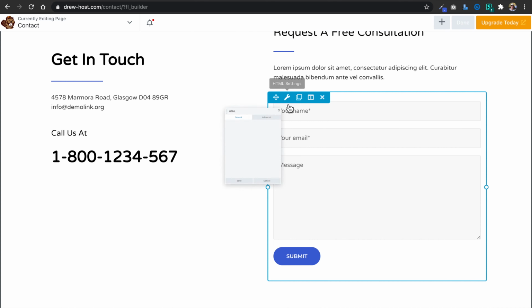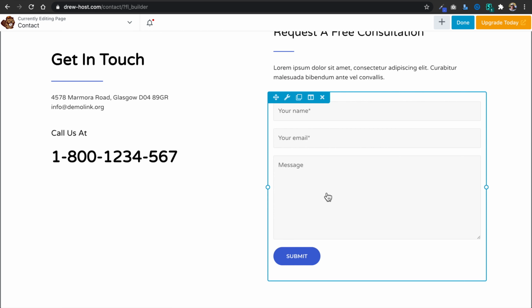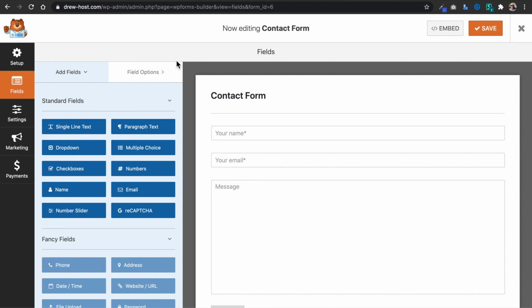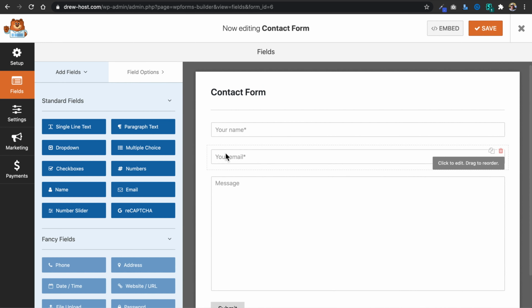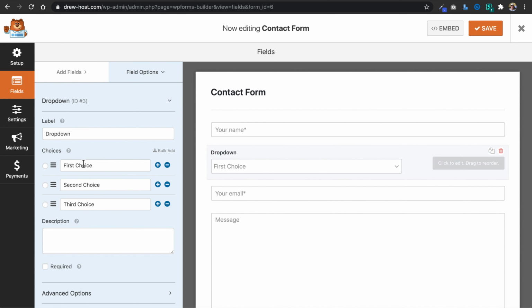So if we inspect the element here in Beaver Builder, we're going to see a shortcode with the WP Forms ID 6 for that contact form that we're going to be editing. So let's go back over to WP Forms, and then this is our basic contact form. So we have name, email, message, and let's add a drop-down so we can select from different services that we offer. So once we add the drop-down, we'll have the option to customize it off to the left. And instead of it saying drop-down, I'm going to write select a service.